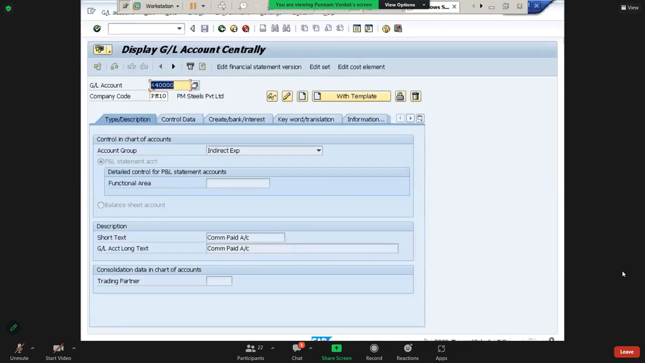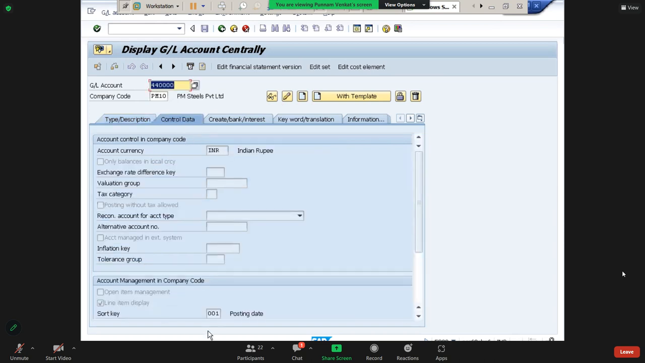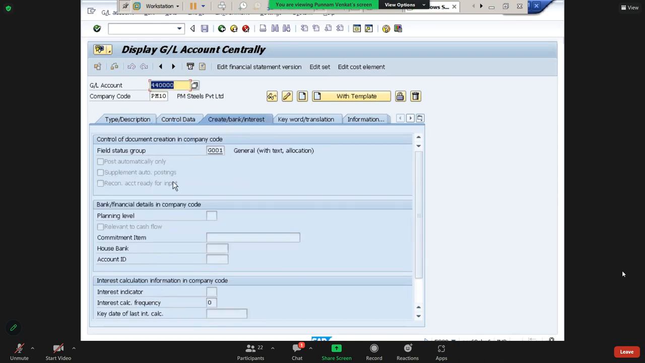Here I'm entering 440000, company code PM10. Here I selected indirect expenses. Expenses come under profit and loss account. Then here I selected commission paid. Go to control data, line item display, short key 001. Sir, why are you not telling the remaining fields? It will come. Don't be in a hurry. Based on the situation, everything will be covered. Then go to the create bank interest tab, select G001 field status group, press enter and save.